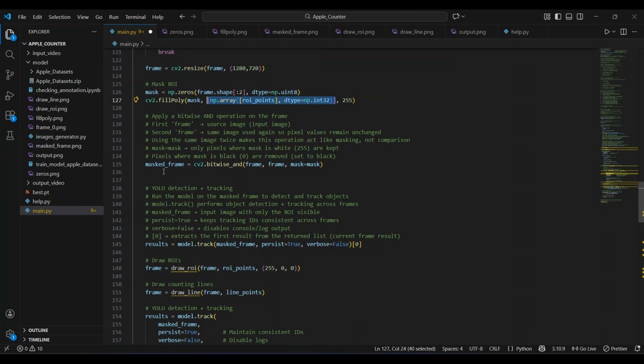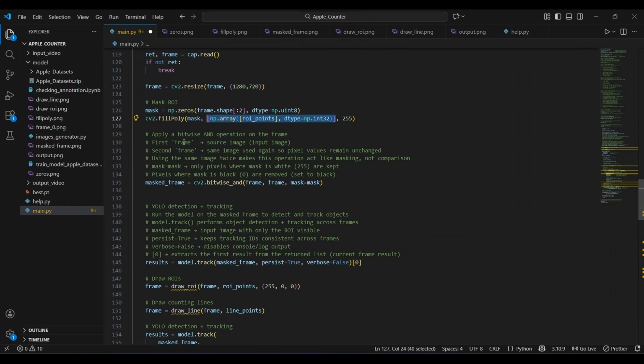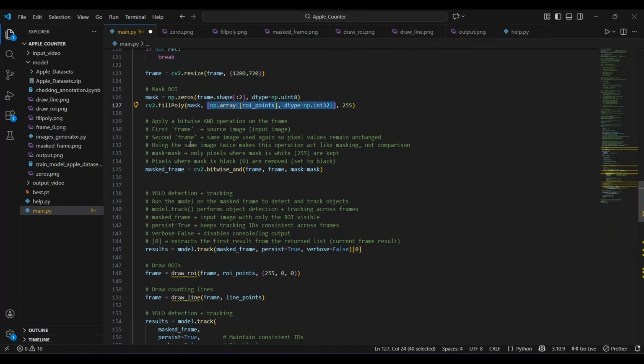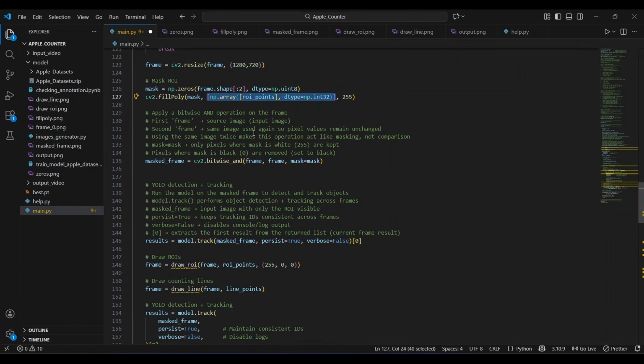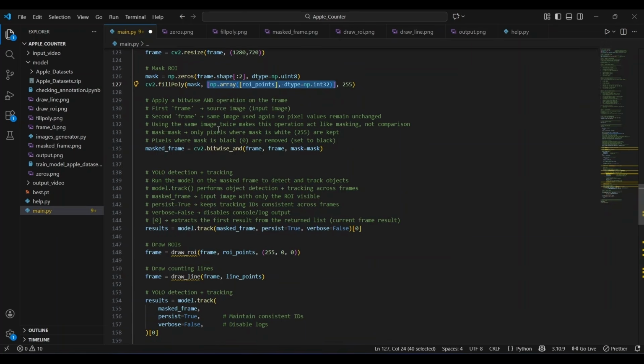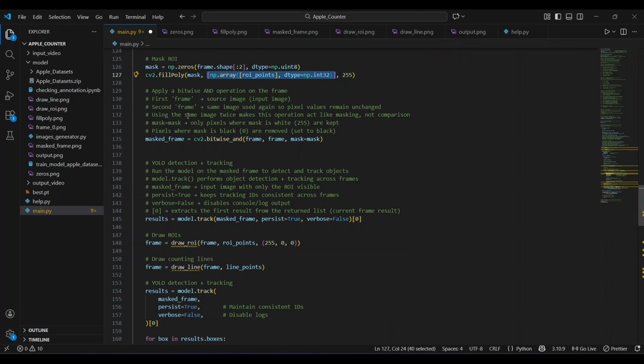Okay, then what is the use of this bitwise and? We apply the bitwise and operation on the frame. The first attribute is the frame, the source image, and the second source will be the same image used again, so the pixel values remain unchanged. Using the same image twice makes this masking, not comparison. So that is why we have to mask.